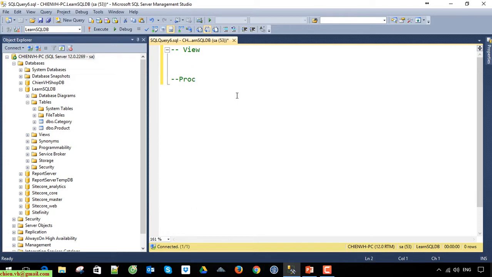Okay, so in SQL Server, a view is a virtual table based on the result set of a SQL statement. A view contains rows and columns just like a real table. The fields in a view are fields from one or more real tables in the database.